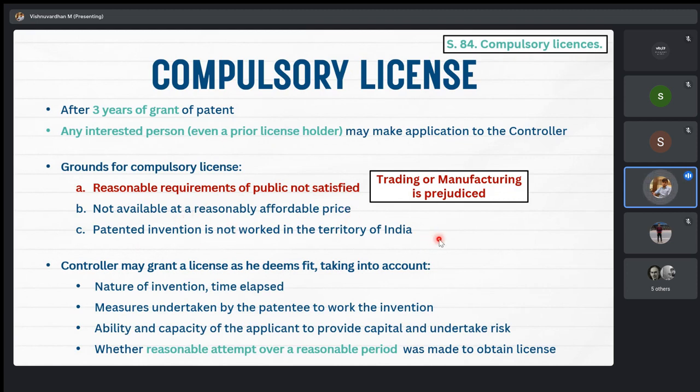Cool. In which case, if the grounds are satisfied, the controller may grant a compulsory license as he deems fit. I told you, right? The controller is the king of the Patents Act. He decides everything, taking into account the following.